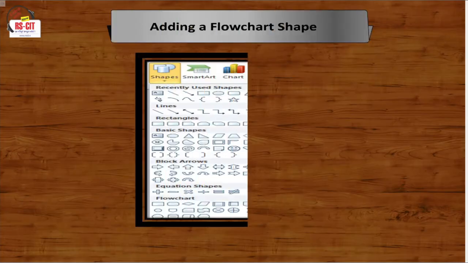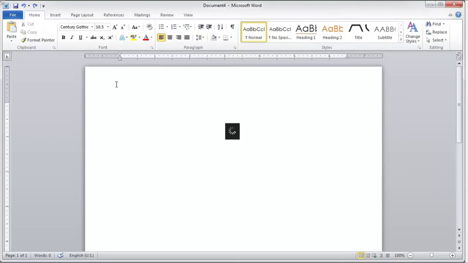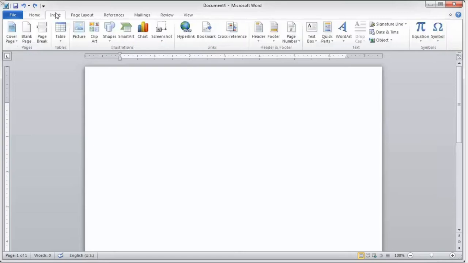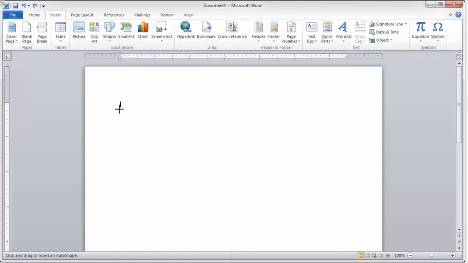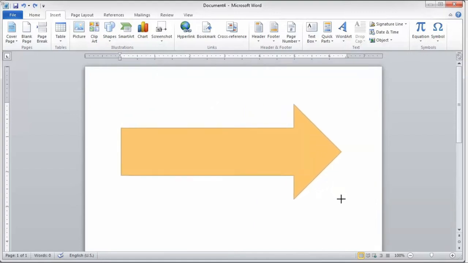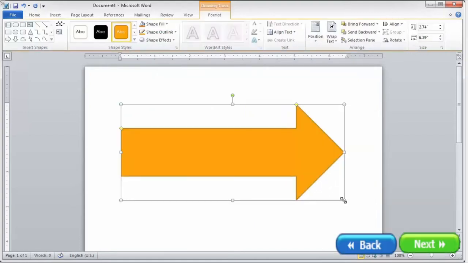Adding a flowchart shape. Adding shapes is pretty straightforward. Click the Insert tab on the ribbon. Click the Shapes drop-down. Click on the shape type you want to add. Click in the canvas area, holding the left button down while dragging the mouse to add the shape.